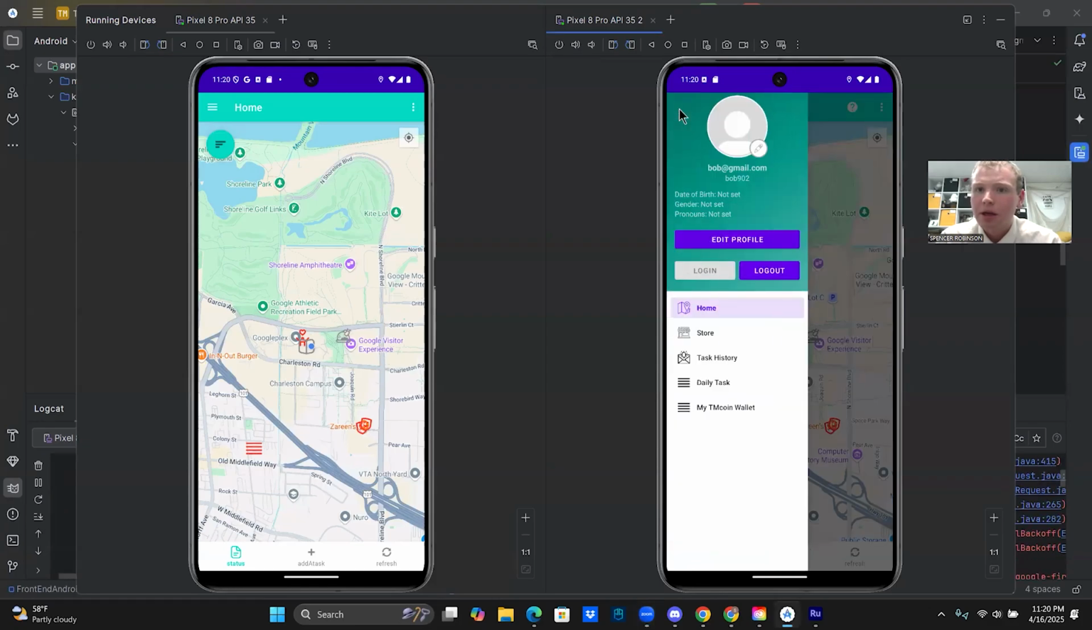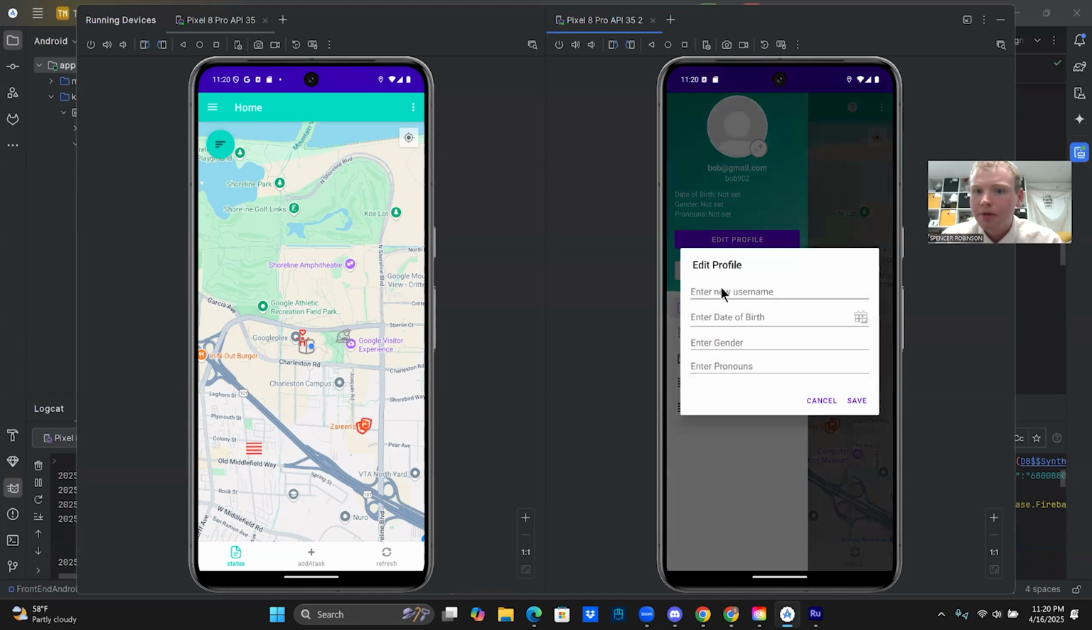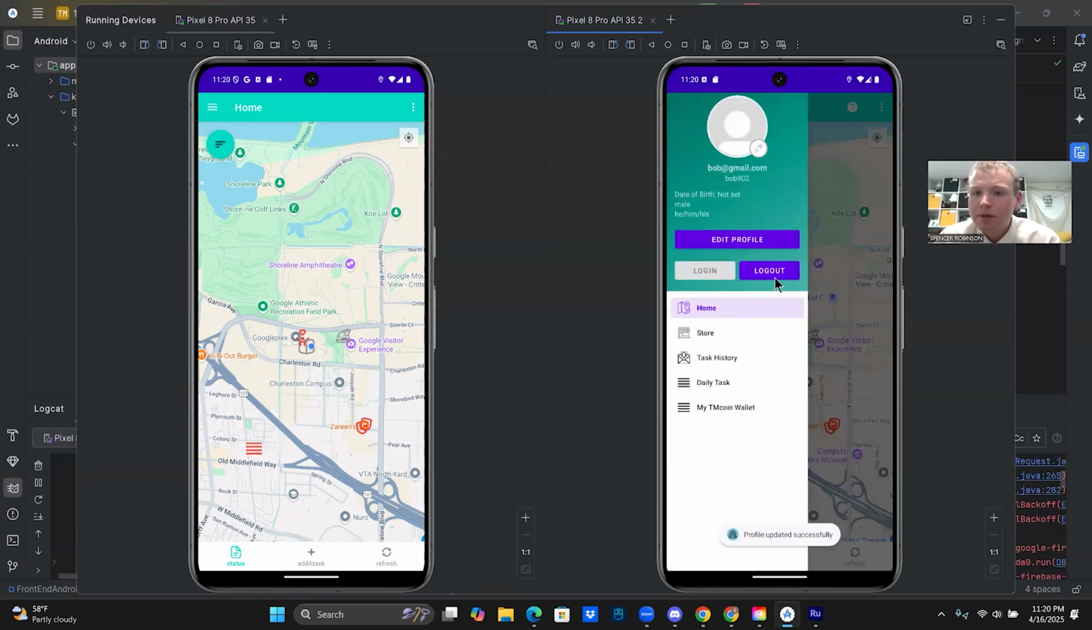Okay, so another feature is that we can edit the profile. So click Edit Profile. A little window comes up. You can change your username, date of birth, add your gender. So Bob's a male, and it goes by he/him, his for pronouns, and save. And then that saves there.